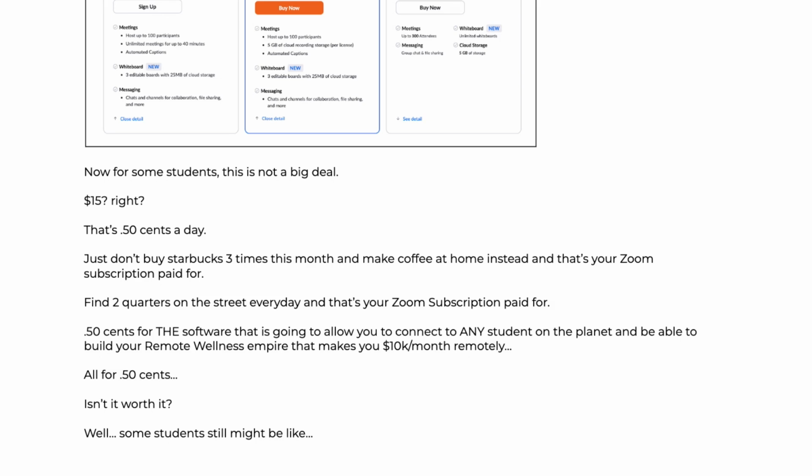And so that's why I say that I understand it's $15 that is going to be for the entire month, but is the software, right? 50 cents a day for the software that is going to allow you to connect to any student on the planet and be able to build your remote wellness empire that makes you $10,000 a month remotely, all for 50 cents a day. Isn't it worth it, right?